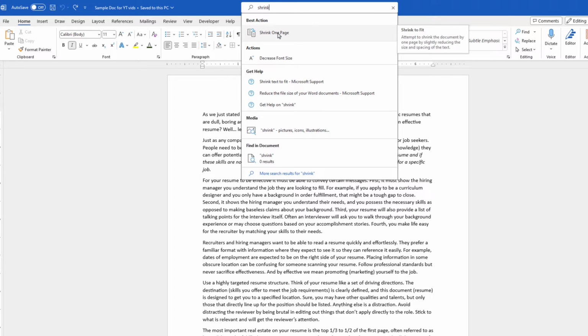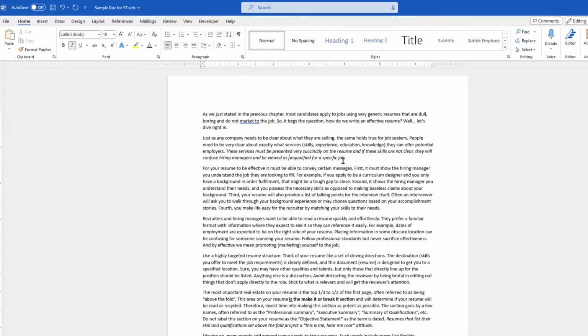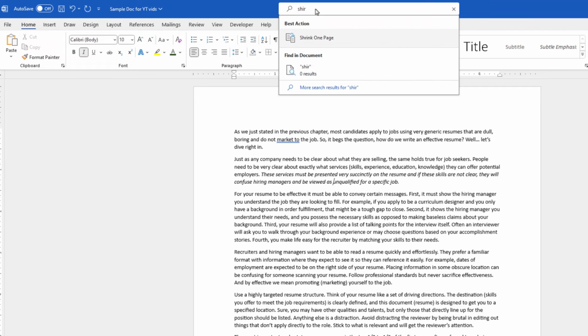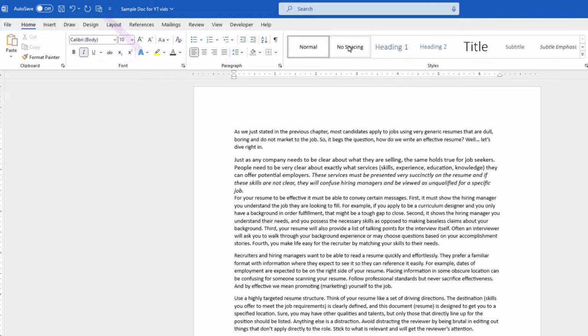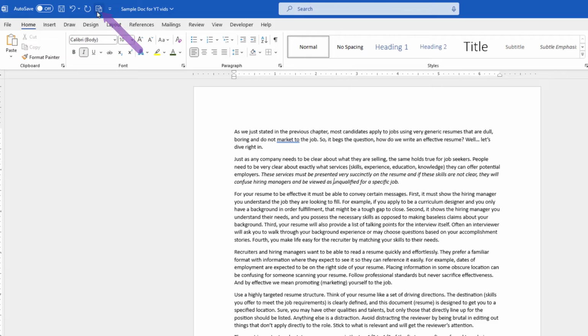From here, you have a couple options. If this is a one-time resize, you can click directly on the icon. However, if you're going to be doing this a lot, you can right-click on the icon and choose Add to Quick Access Toolbar, which will put the icon right up here. And now you can use Shrink to One Page anytime you like.